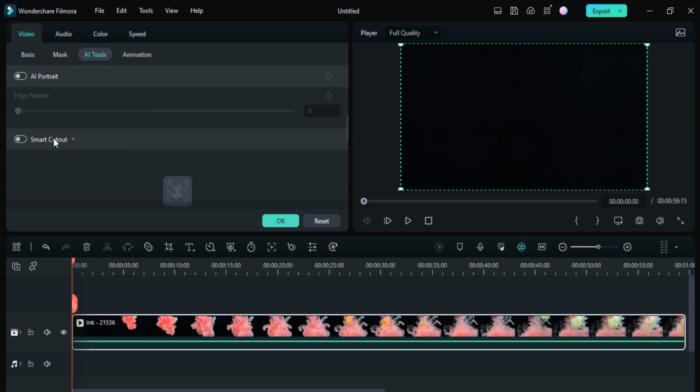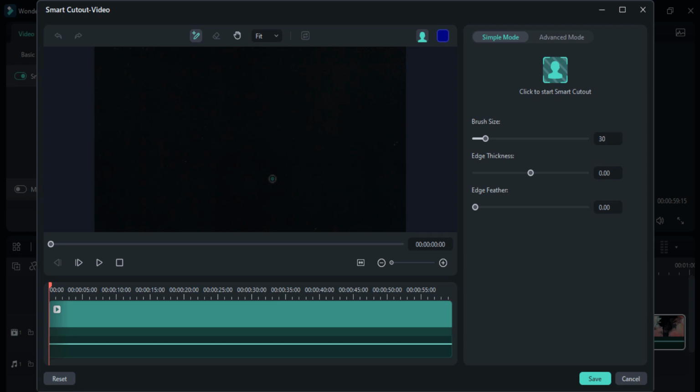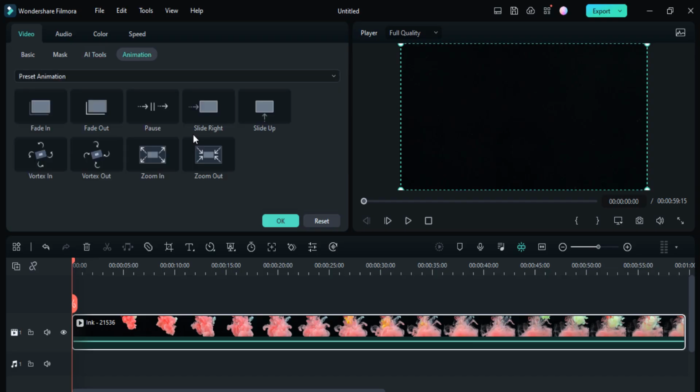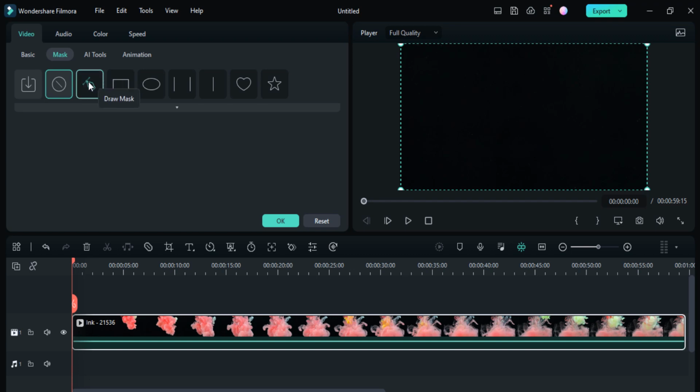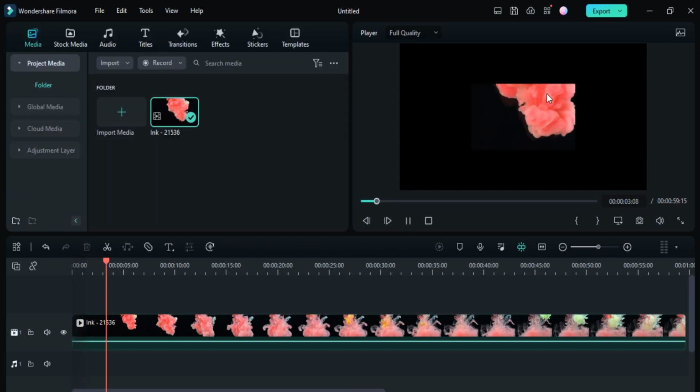You can also, here is the smart cutout option. You can check my video also. If I click on it, you can remove the background of any image, any object without green screen here. Video is also available on my YouTube channel. You can also add the animation effect, masking effect. If I click on this, here you can see, you can change the masking position also.